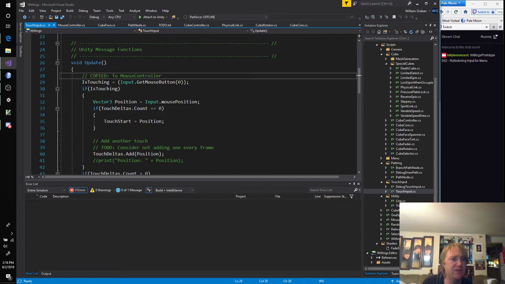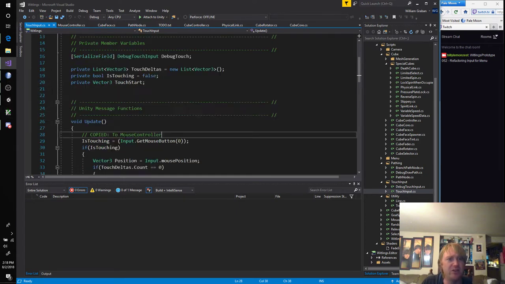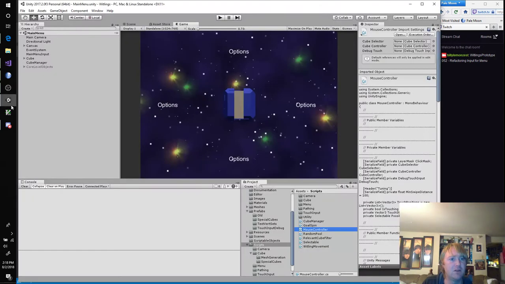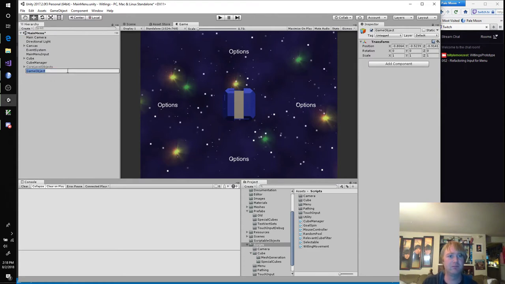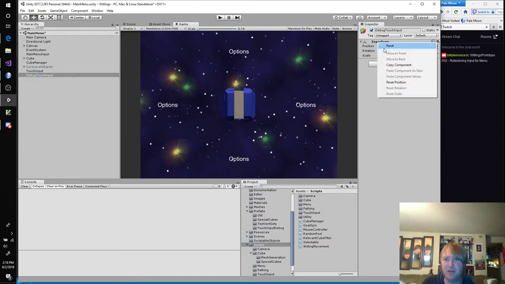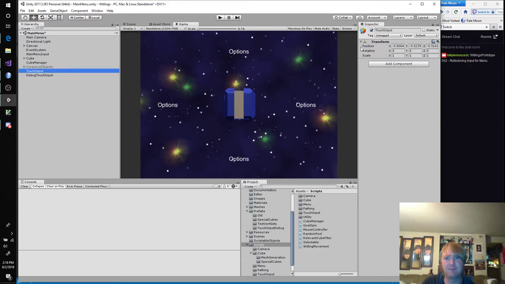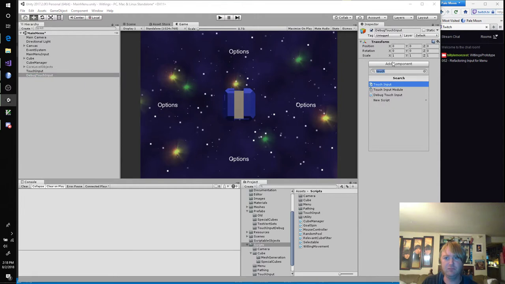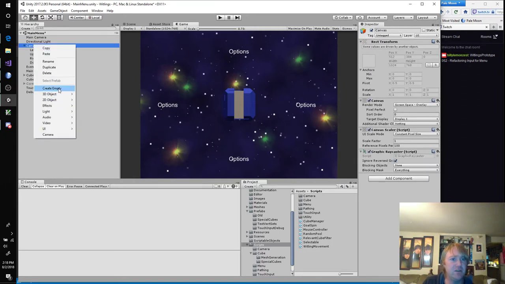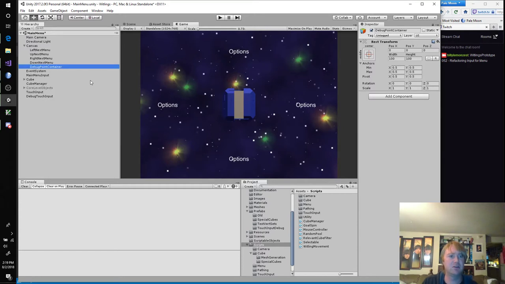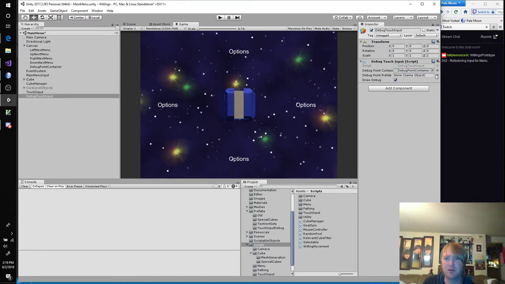Let's actually just try using this here and see how this works. Maybe we've got some bugs lurking. So I know I'm going to need a touch input and a link to a debug touch. There we go. As always, these should be at the origin. Debug point container. I'll just throw this into the canvas. And debug point prefab.